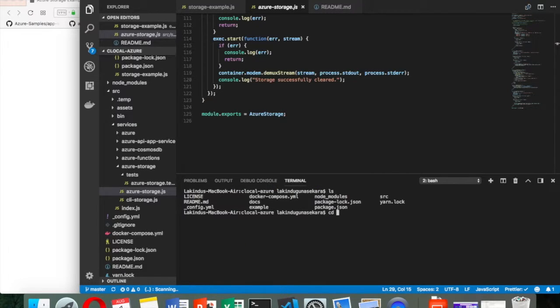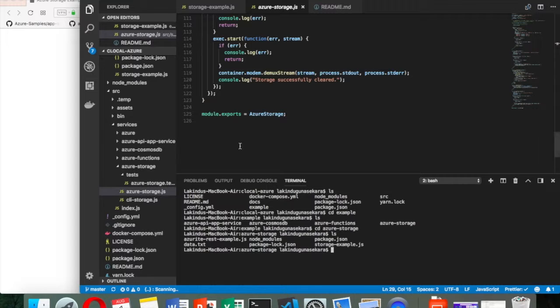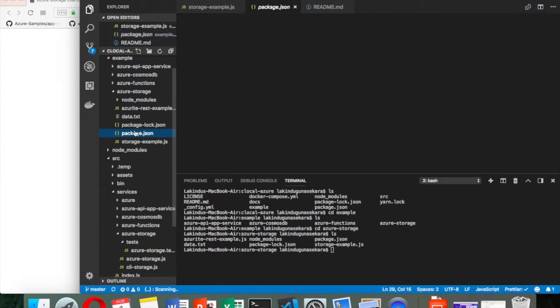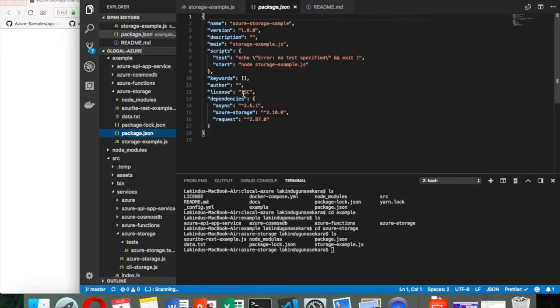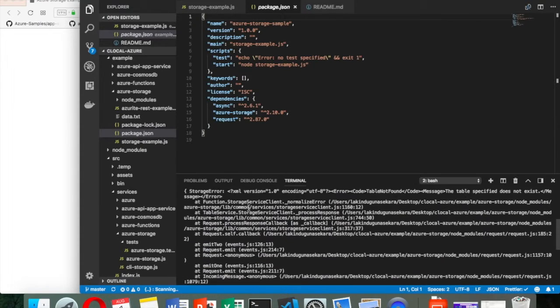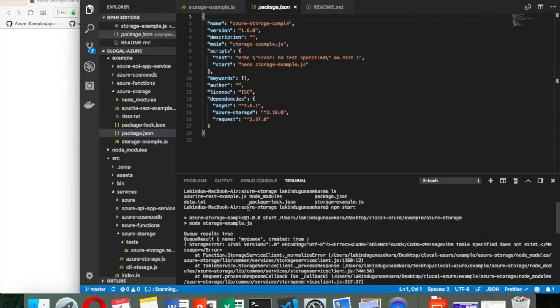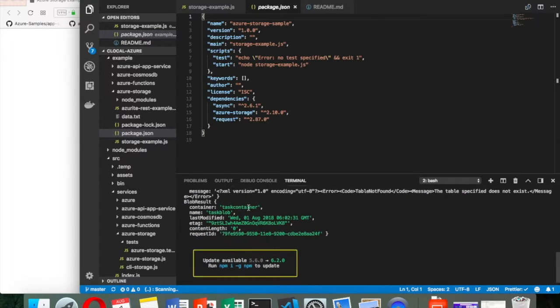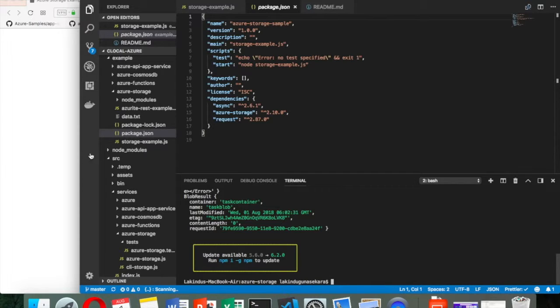So let's go to the example and run it. I have already configured this to npm start. You can see in my example folder, node storage example. It just created the blob, and you'll be getting the queue here, and the table you need to have some development going on.